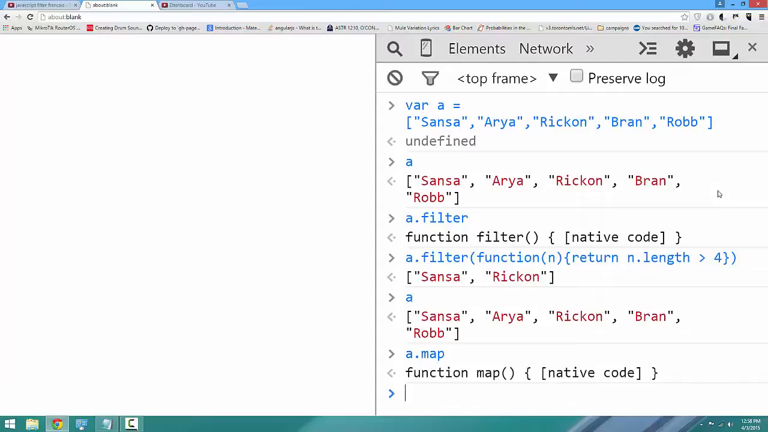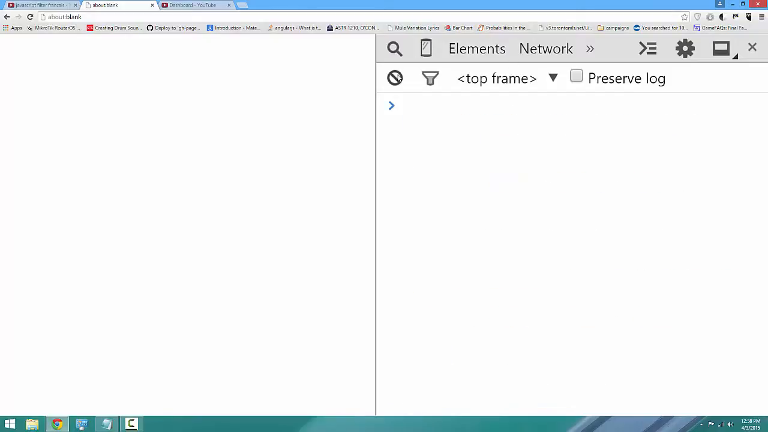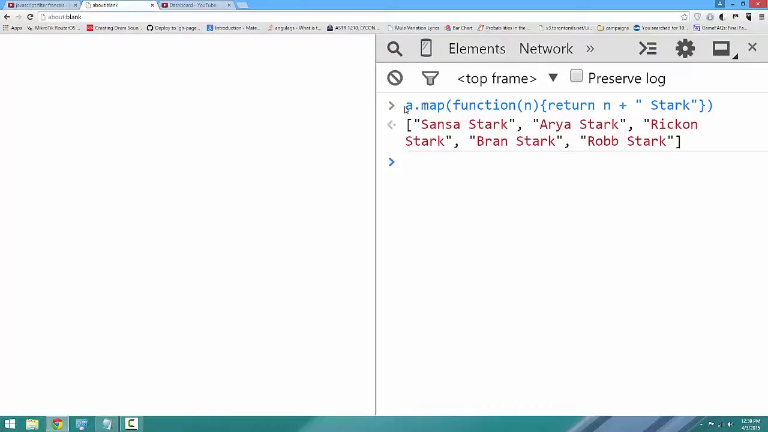Next up, we're going to talk about map. Now, a map returns a new array of the same length as the old array, where each element is the product of a function that is run on each element of the array. Once again, more easily demonstrated. So we're going to say a.map function n, where n is a name, and we'll say return n plus Stark. And we have a new array where each element of the array now has the word Stark on the end of it. If we look at the original array a, it has not changed. But we can create a new array of equal length to the first array using map.